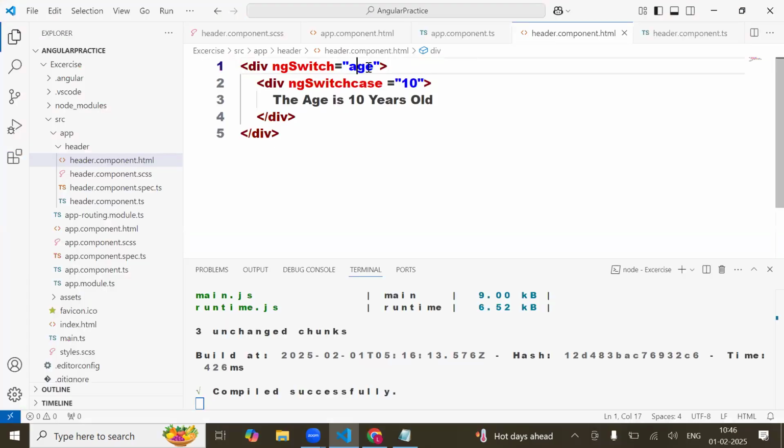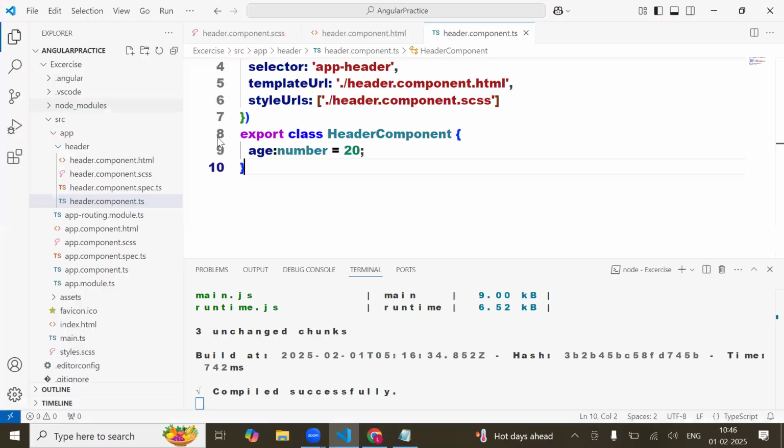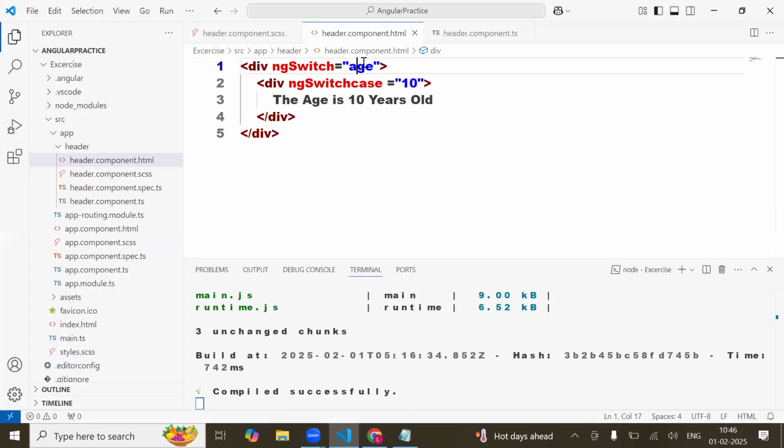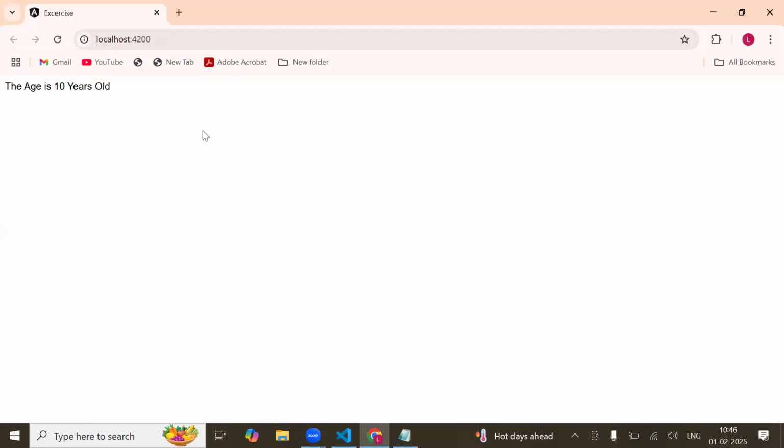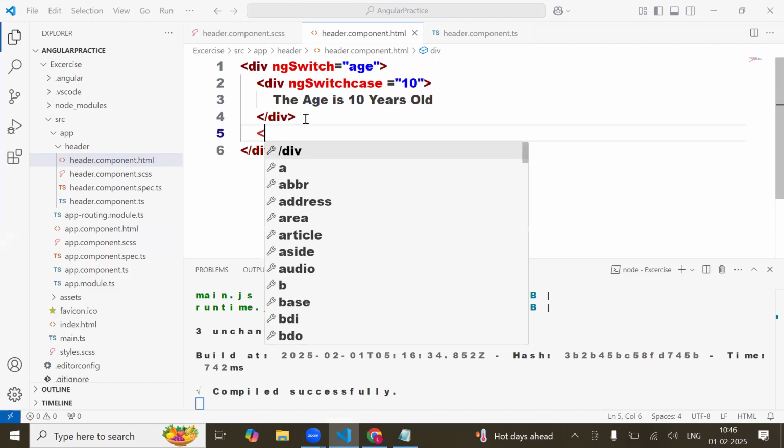So if the age I'm passing here is 10, and if I pass 20 here in my header component.ts, I close this one. If I pass 20 here, you will not see a div. Why is it not taking? Okay, I need to have a div.